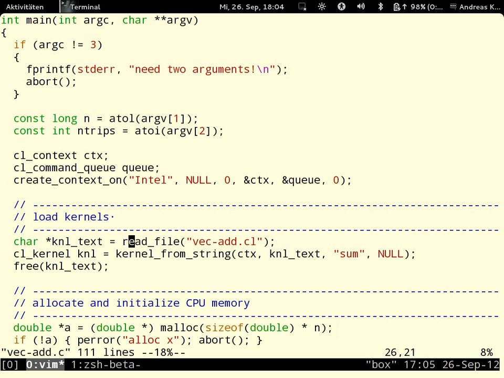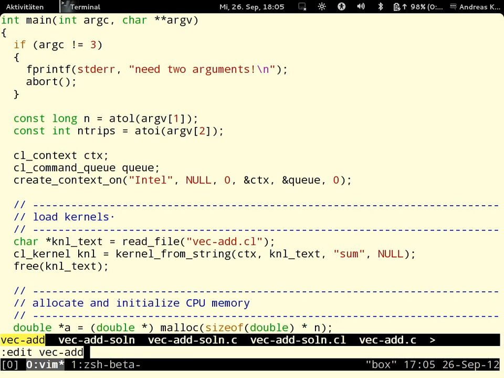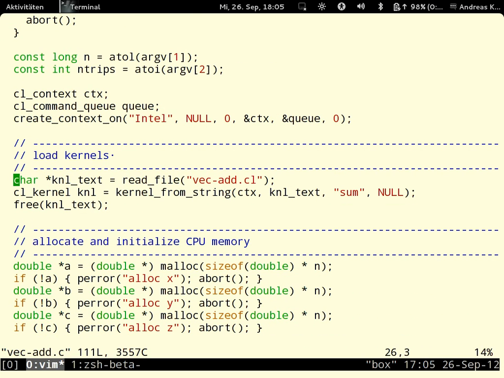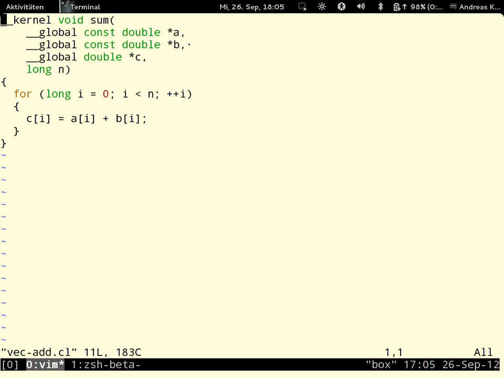Then we ask, okay, read a file. That's another helper function that I've provided, and unsurprisingly, it opens that file, reads it into a string, and gives it back. So let's take a look at what that thing does. Vec add dot cl. Okay, unsurprisingly, that's just our idiotic vector addition.